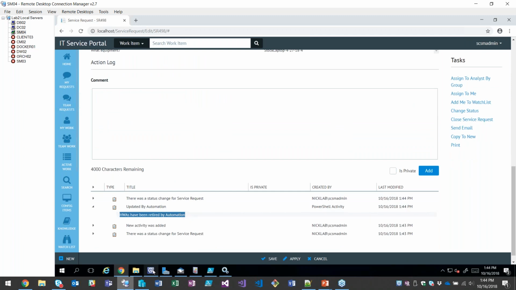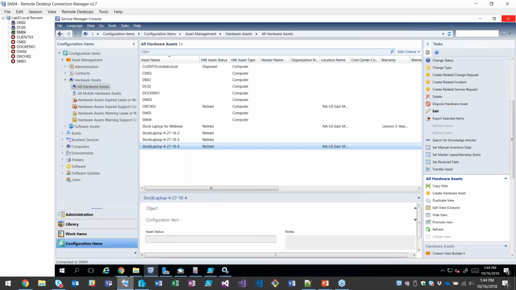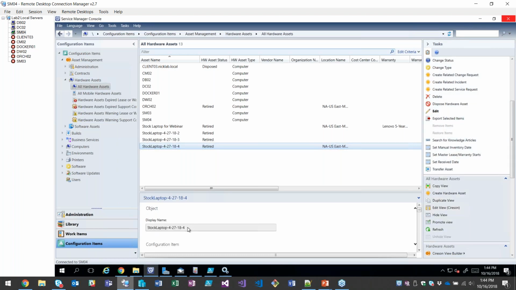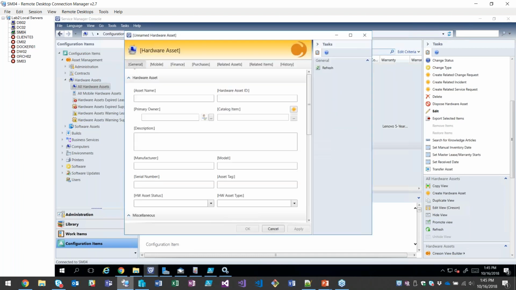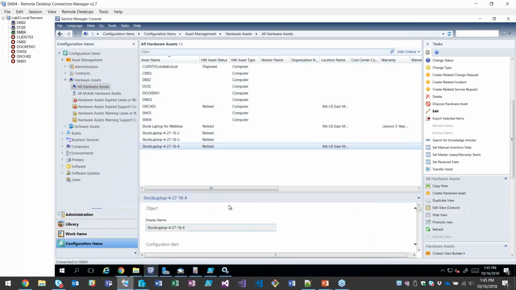And if we actually look at this, I know I didn't get to it in time. It was not retired before. I think it was in stock before, but we can see in the history of that asset that it's been changed. So if we go over to the history, we'll see there it is. The workflow account has changed it from in stock to retired. So that happened quicker than I thought, which is probably a good thing.